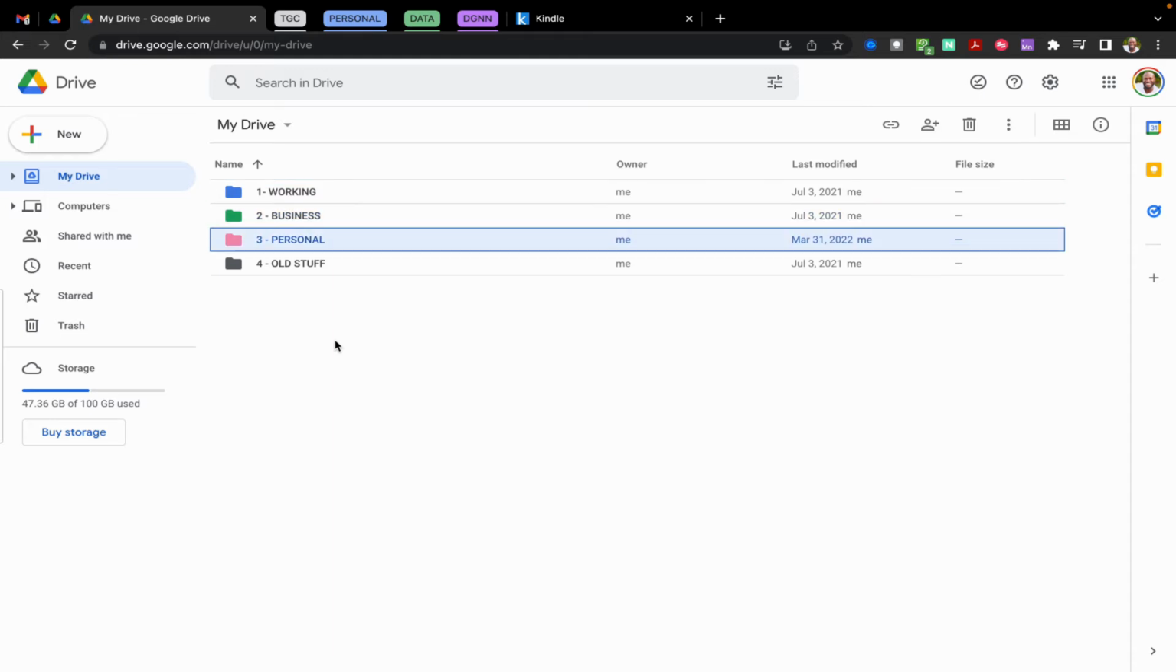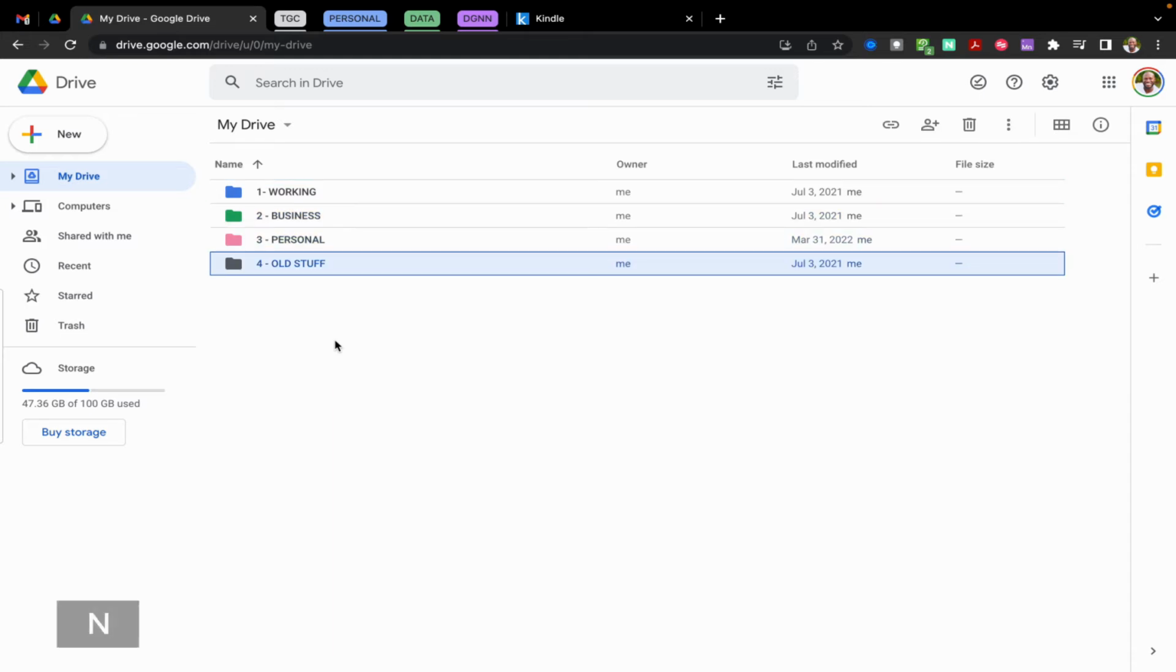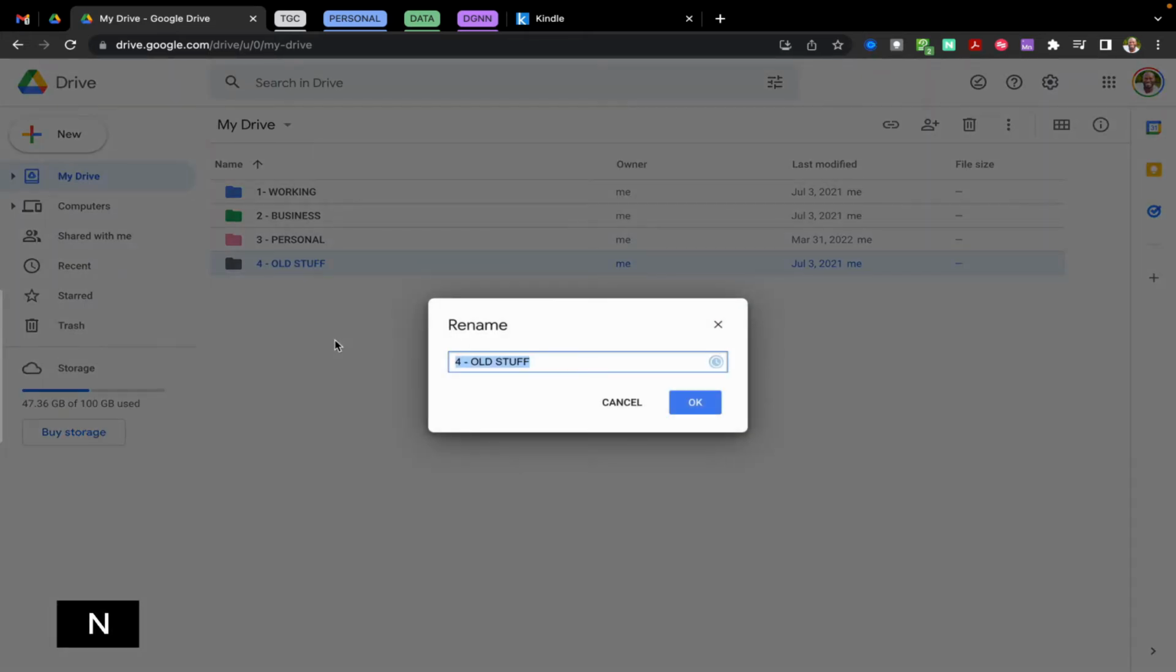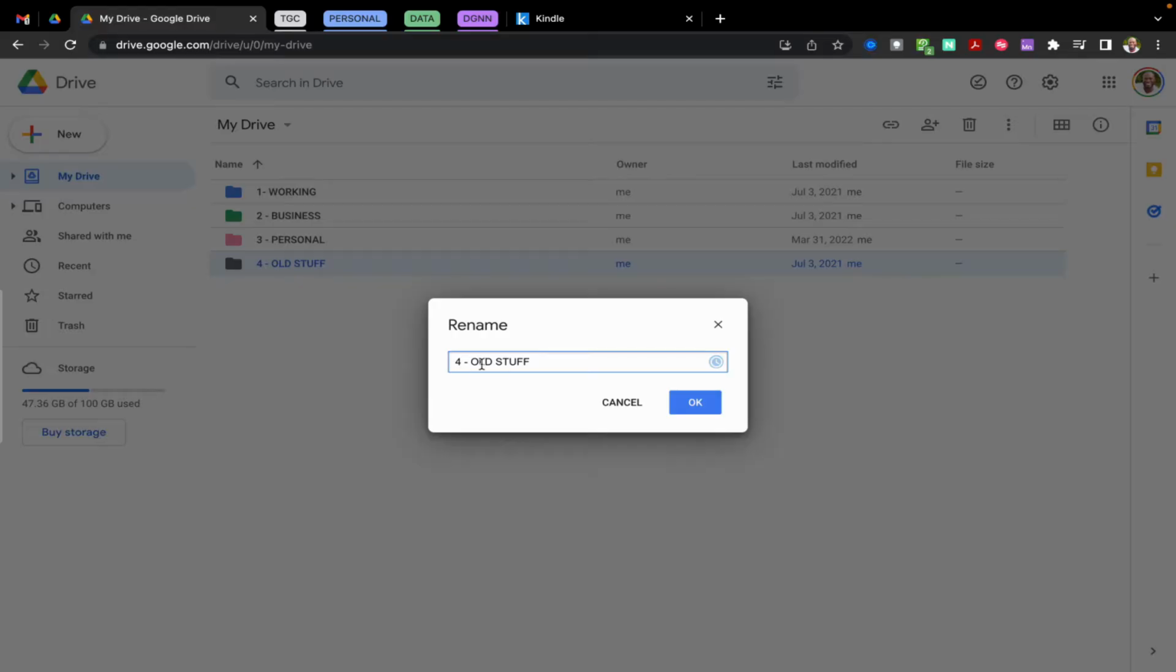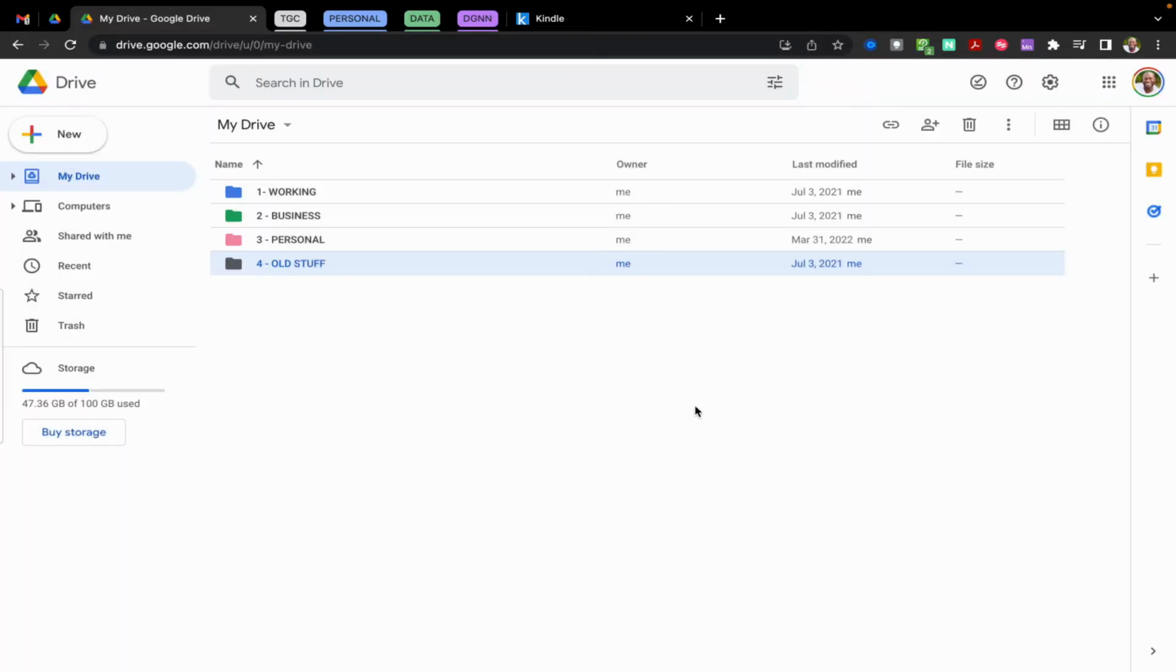Okay, let me do GN again to go back to my drive. Okay, if you want to rename a folder, again, you can navigate to it and then just press N and you can rename it that way. Quick pro tip, if you want the folder to move up or down in order, then put a number in front of it like I do here with 4, 1, 2, and 3. So that's how I determine what order they look like.